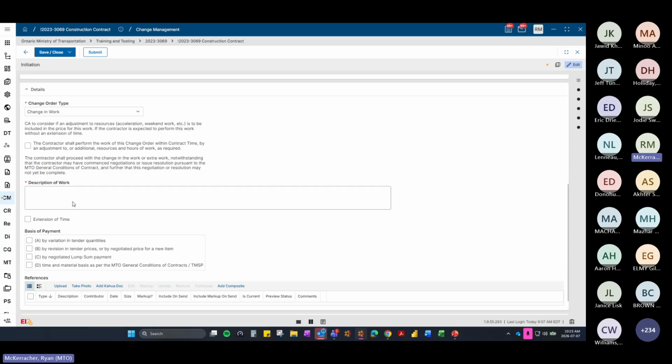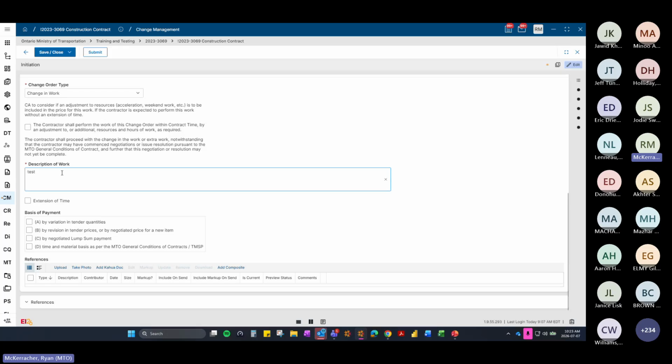We're just going to introduce a new item. So we'll say that they can still submit for an extension of time. We don't need to accelerate here. This is our scope of work, so make sure you include lots of detail here.